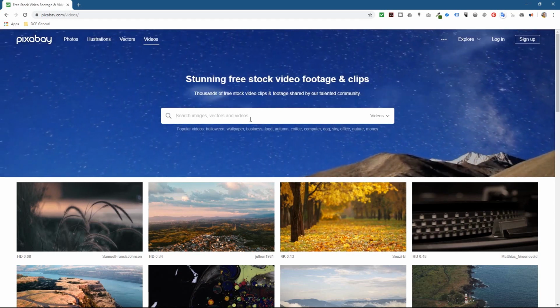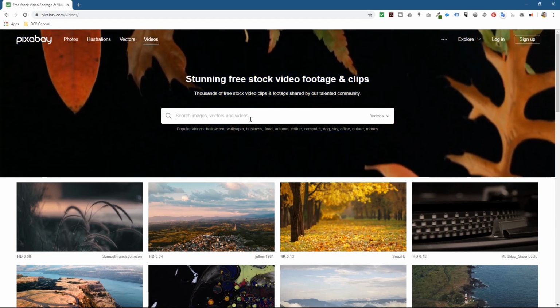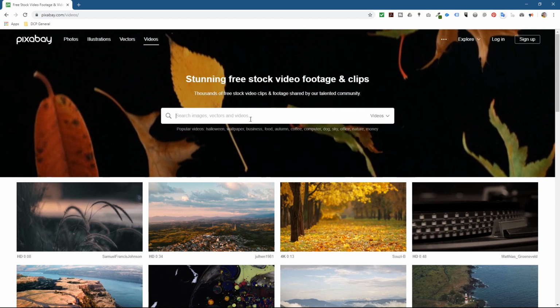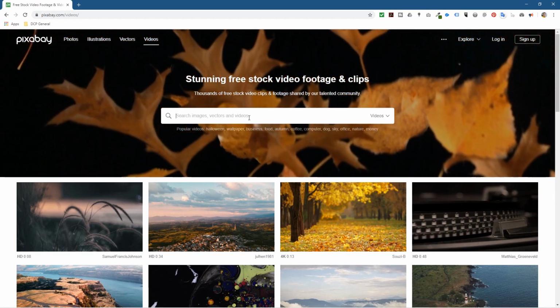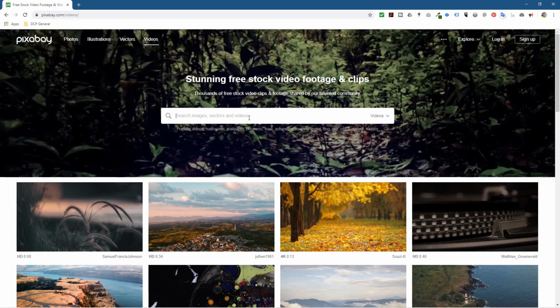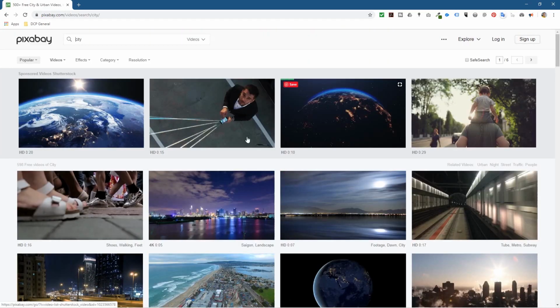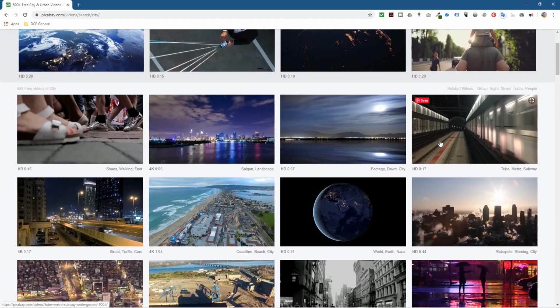I'm going to be doing an example of using this software themed around planet Earth or different locations on planet Earth. So that's kind of the theme. In here I've typed in something like city, for example, and then I can find all of these different views of different cities, like this one here. So let's download a couple.